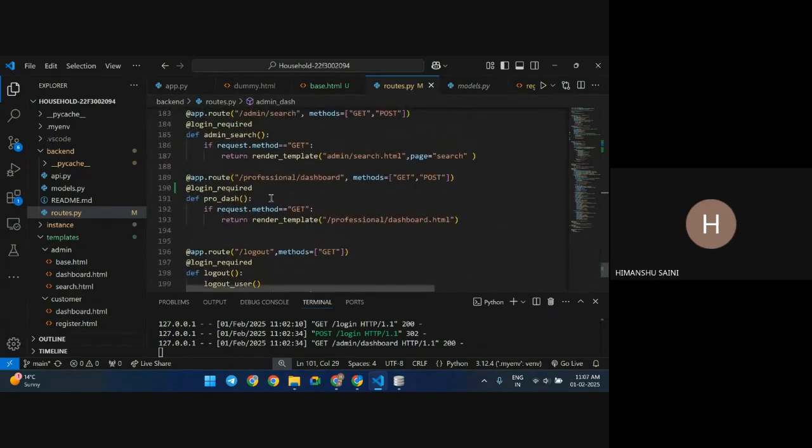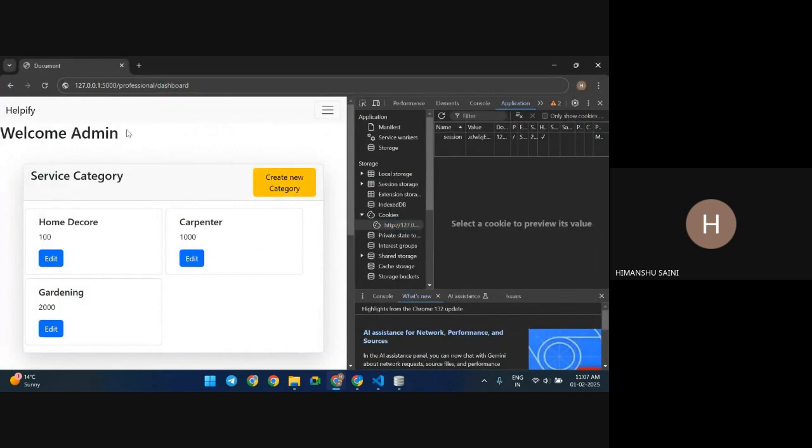So if I log in and come to the professional dashboard, I'll check that some session cookie is stored. It is stored, I don't know for which. It will check only for the session cookie, even though I'm logged in as an admin. If I want to go to this route, so here I was showing, I'm on the admin page, but from the route I want to go to the professional dashboard.